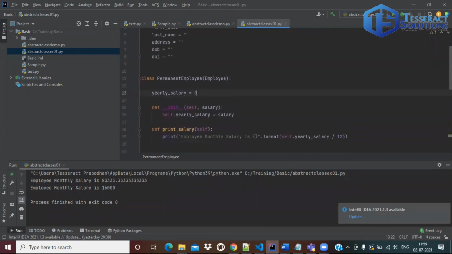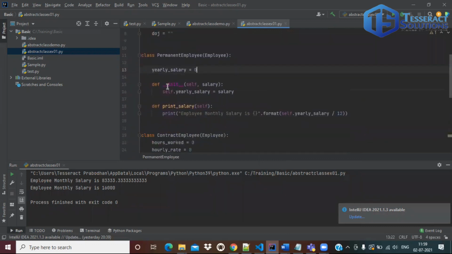It's running. Why? Because we have that respective constructor. We are just setting them over here. Self dot yearly salary, and it's accepting that because though we have moved them into parent class, we are just extending that parent class over here. Okay, so this is normal class implementation, normal inheritance.